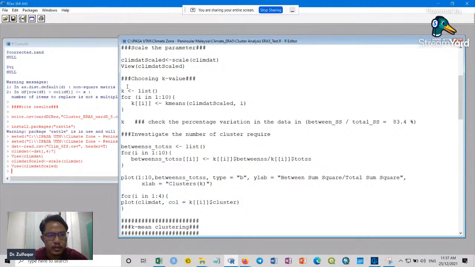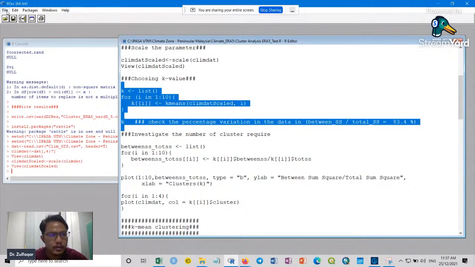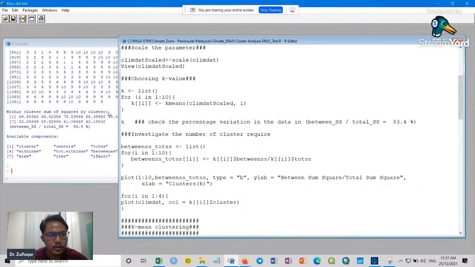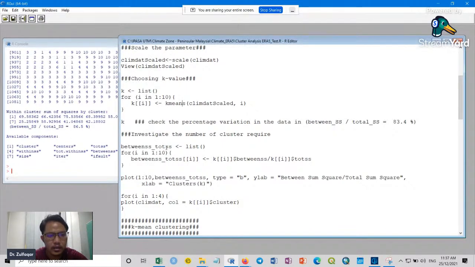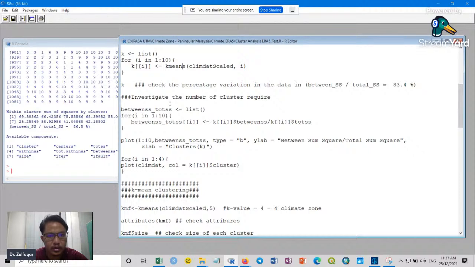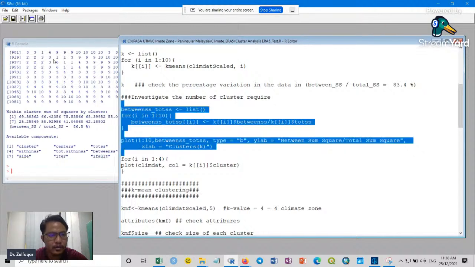Just follow this code that I provide down here. It will give you a lot of information on the value of this k-mean. It will give you the cluster mean and so on. And if you want to investigate the number of clusters that you need, you can check it here, for 1 to 4, what is the statistic? All the statistics will be given.